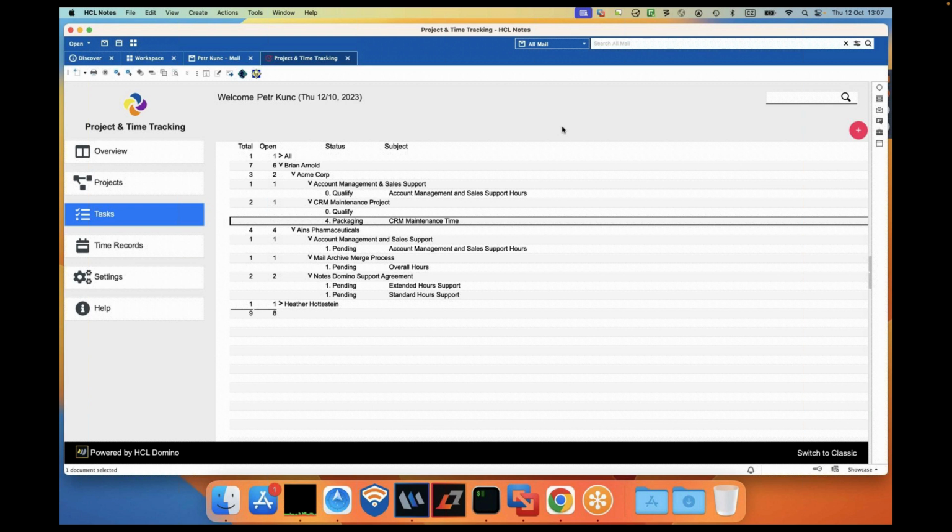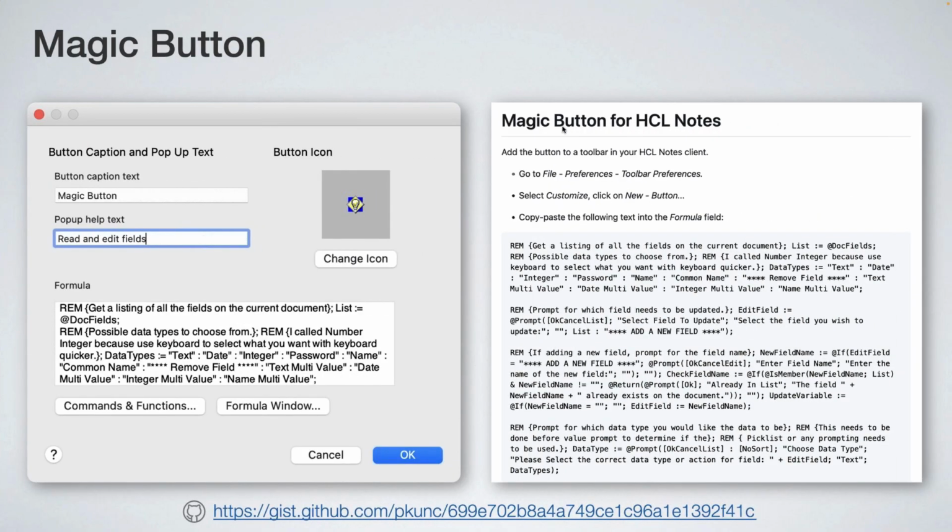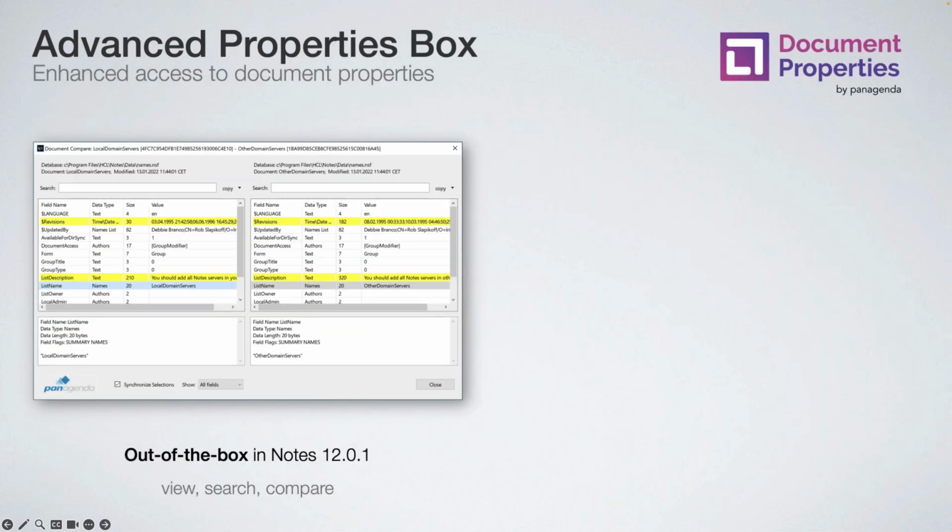Until version 12, because what happened in version 12? In version 12, in partnership with Panagenda, we released an enhancement in the Notes client, a new properties box. This is what I mentioned last month. It is part of the Notes client since version 12.01. If you have older clients, you can download it for free from the Panagenda site and install it yourself.